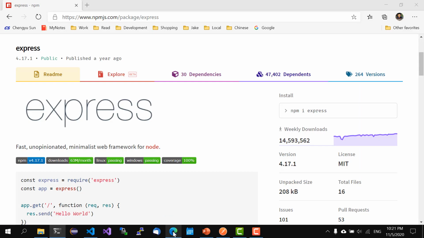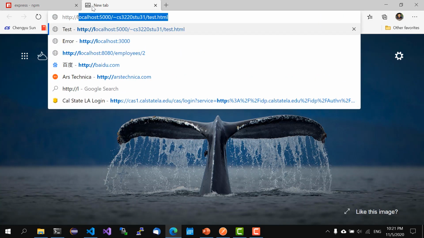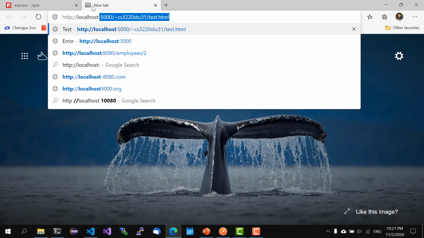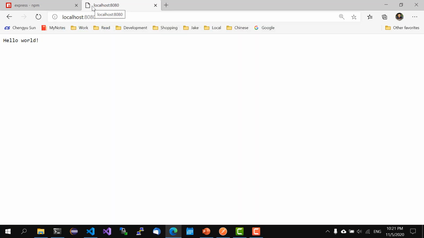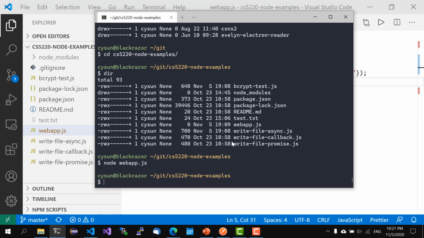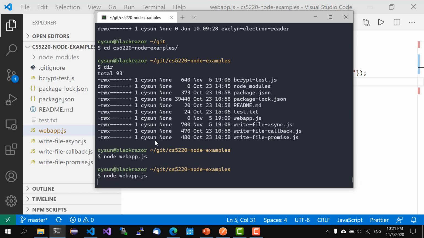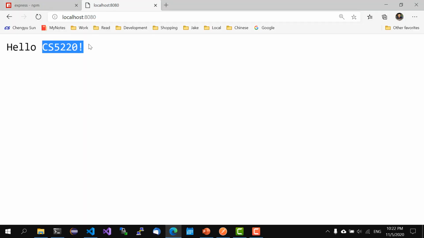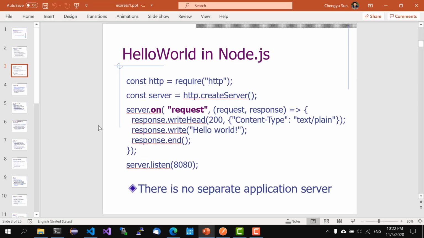And then let's go to localhost 8080, and we get hello world here. And let's change this to CS5220, just to make sure we are getting the response from this one. Refresh, CS5220. Okay, so this code indeed works.